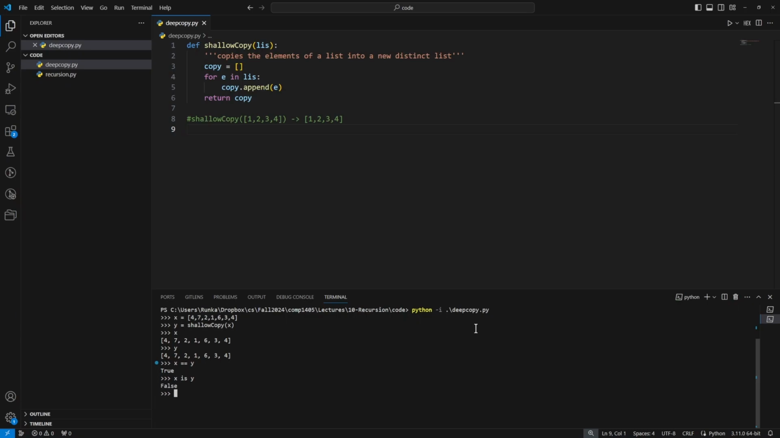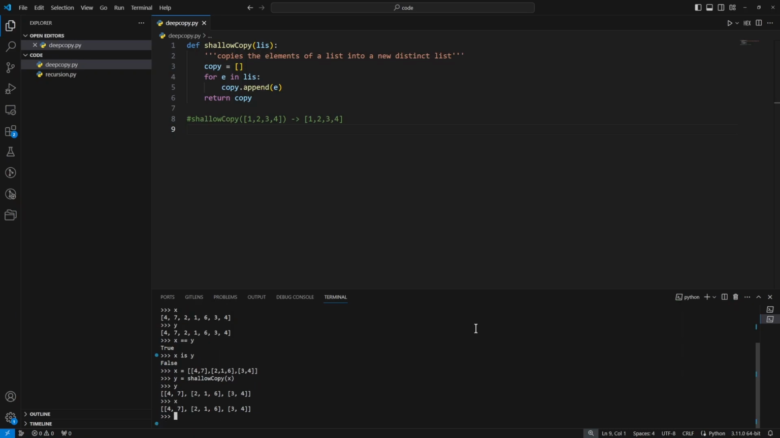And this was fine when we had flat lists. Everything seems to work. But now if I make a nested list, so I'll just add some extra brackets here, and say y equals shallow copy of x again. Now they look the same, so they're equivalent. And they're not the same list because we shallow copied that top level list. But what about their elements?